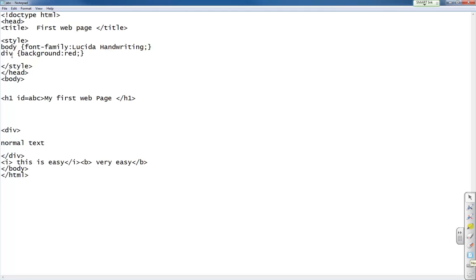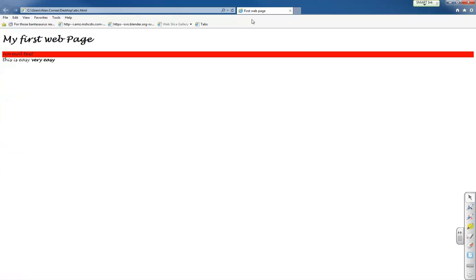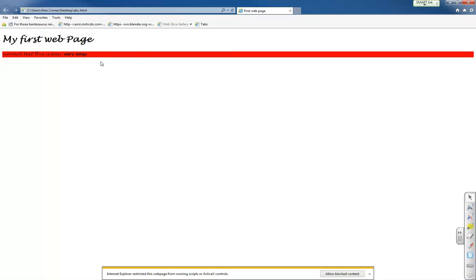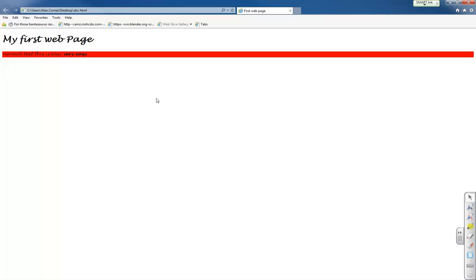So this is my background. I've set a style of div background is red. Okay. So again, all a div means is this certain section will have this property. In this case, background is red. I'm going to control cut this, and I'll just have the rest of the page have a div. Okay. Control V. Control S. Refresh. And now the bottom of my page will have all of this text here as a background color.